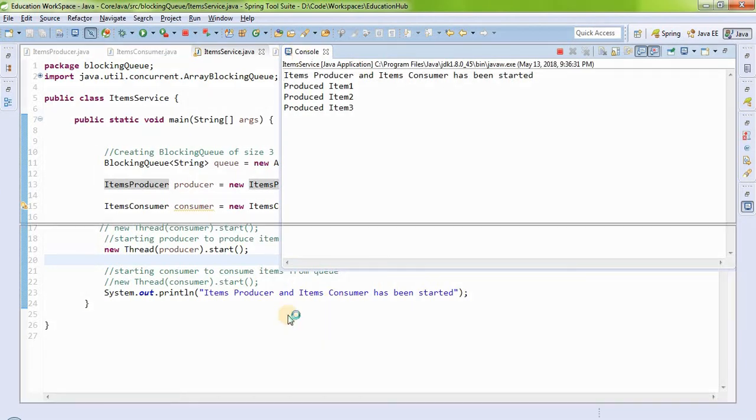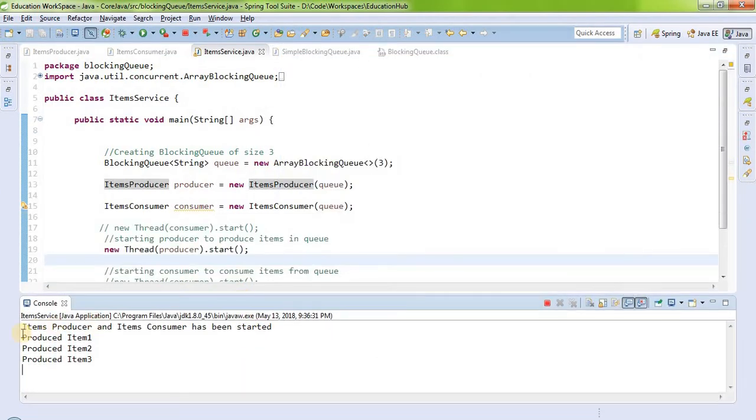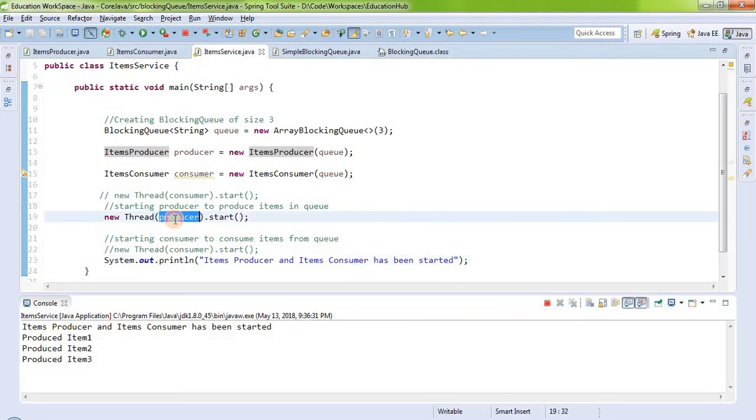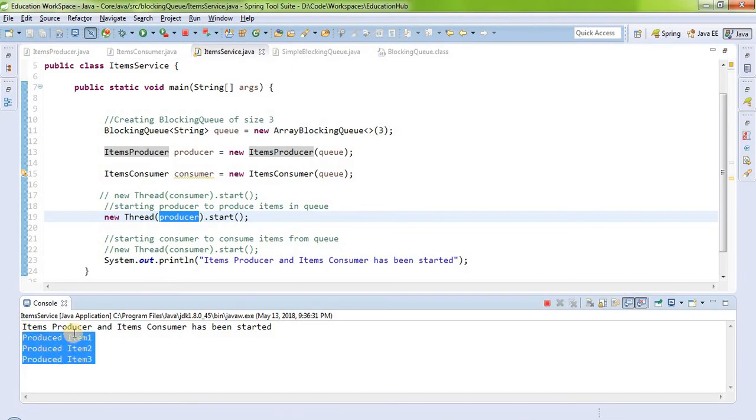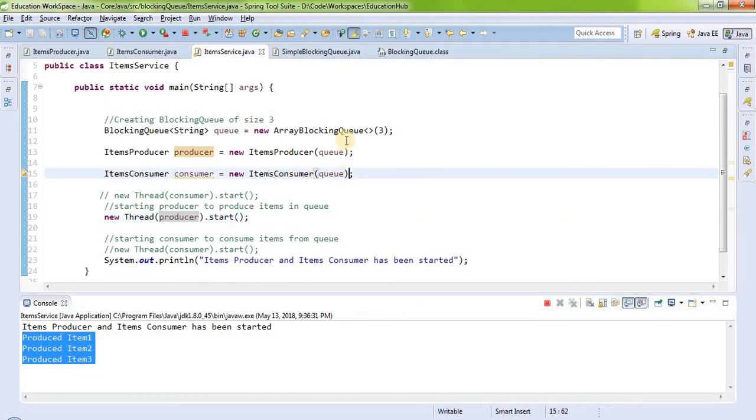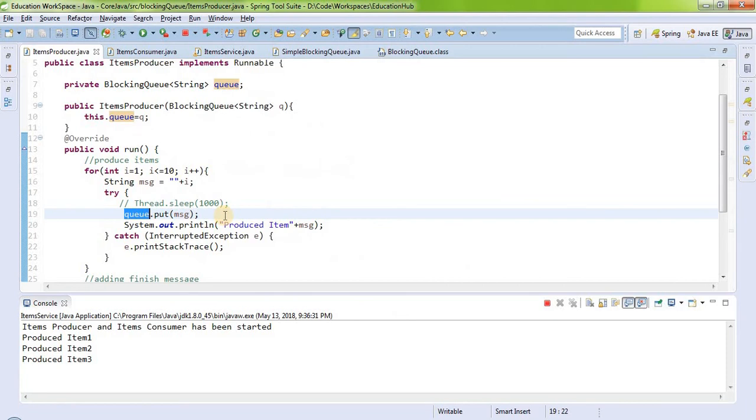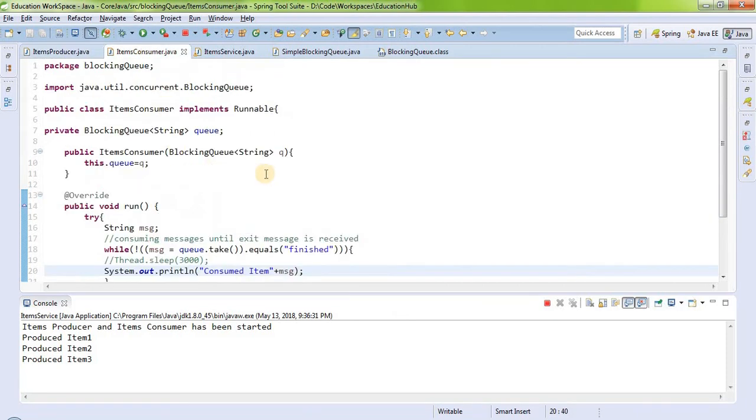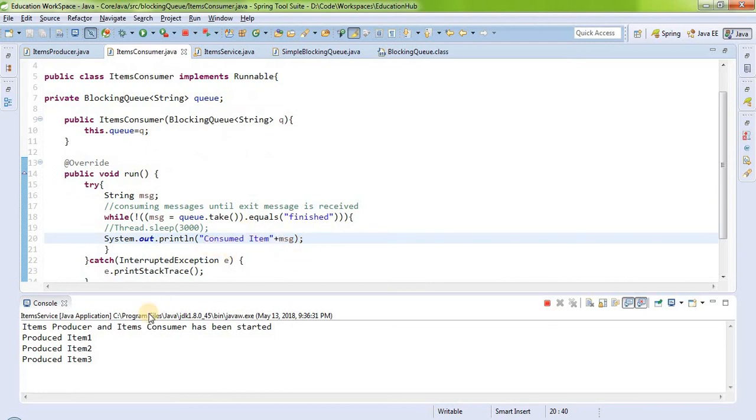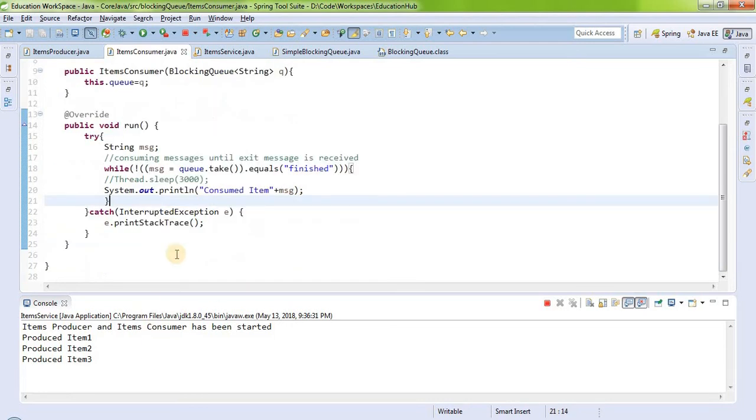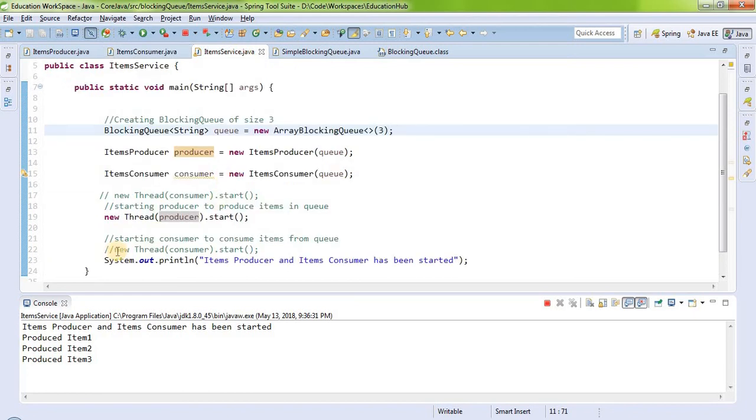Let me put this here. ItemProducer and ItemConsumer started, so this is printed, my production is started, but I have produced only 3 items. Why? Because the size of my queue is 3 only. Now my thread 1, or say production, is in waiting state. If another thread, the consumer thread, comes and consumes any one item, then only can we produce another item. So let's start my consumer thread.